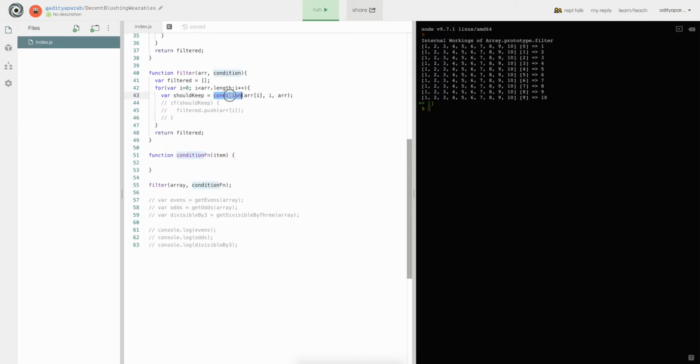So it is now the responsibility of this condition function, which is passed as a second argument to the filter function, which indeed is this condition fn, to return true or false. It should return true if the item satisfies the condition that you want. Right now, we want to return true if the item is even. So if item mod 2 equal to 0, then return true, else return false.